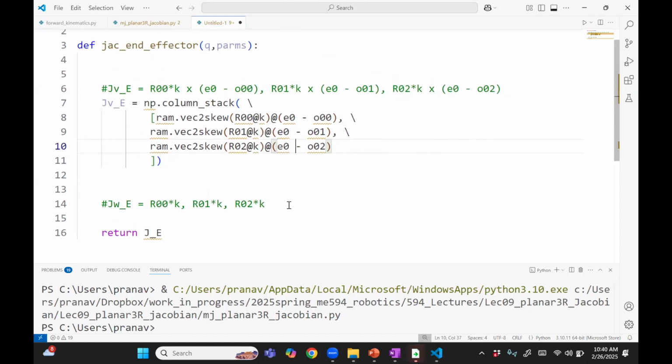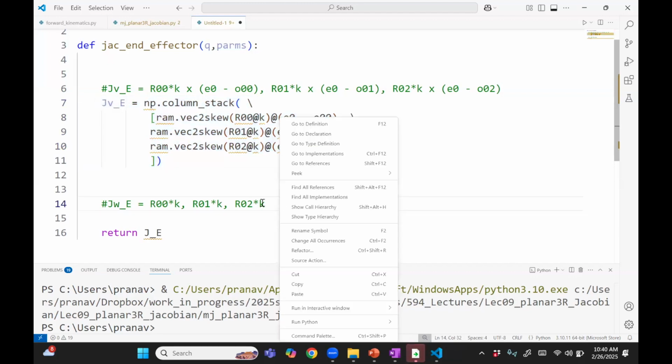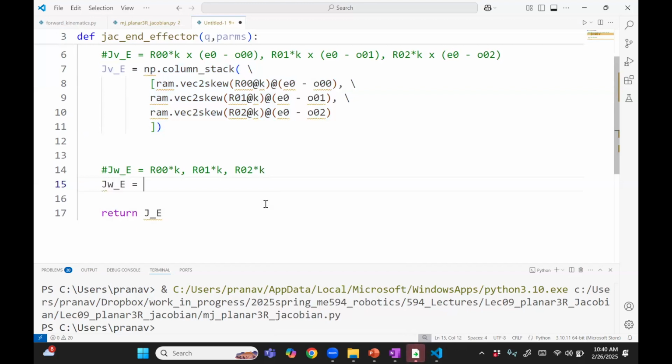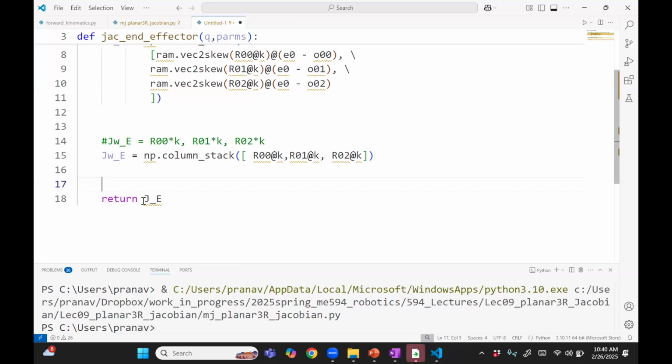That's that. This one is easy. JWE equals v dot column stack at K. Then the JE is going to be another stack. Actually, np dot v stack JVE JWE. It's complaining about lots of things here.